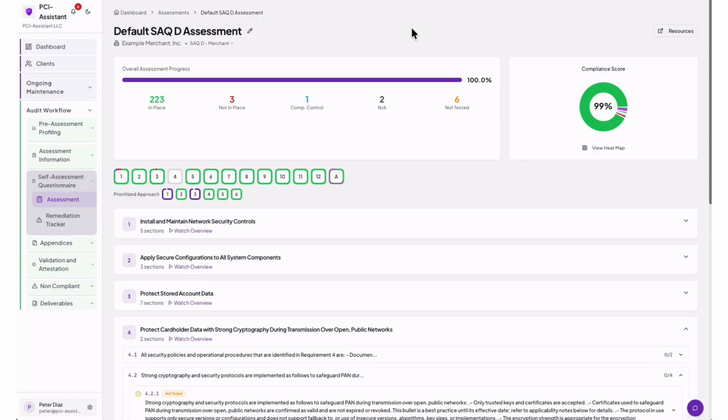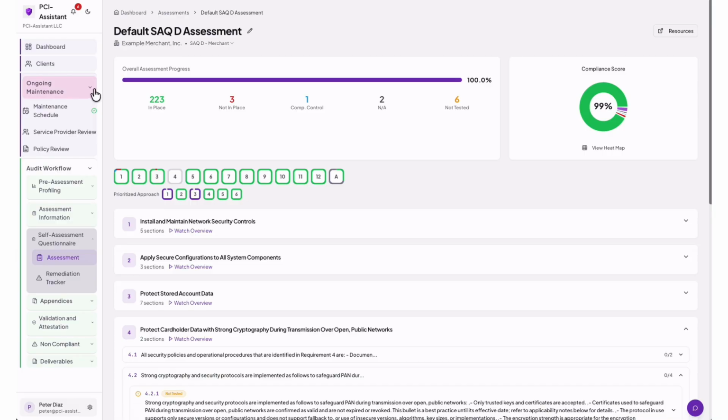Ongoing maintenance is critical in PCI compliance because it ensures your organization's security posture remains strong and aligned with the ever evolving threat landscape and PCI DSS requirements. So let's take a look at the next section, ongoing maintenance. Let's click on maintenance schedule.